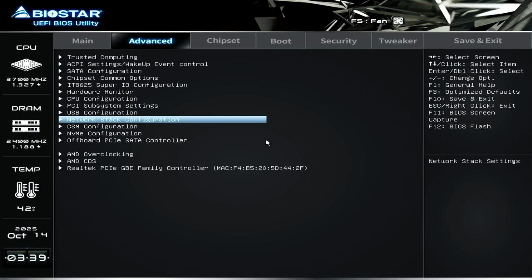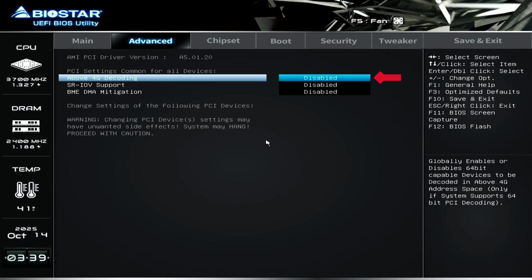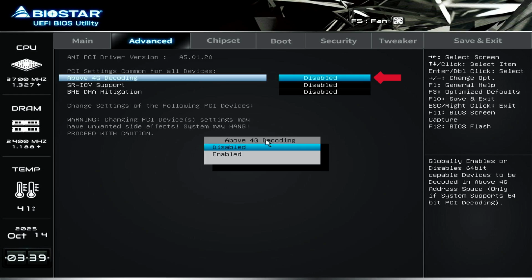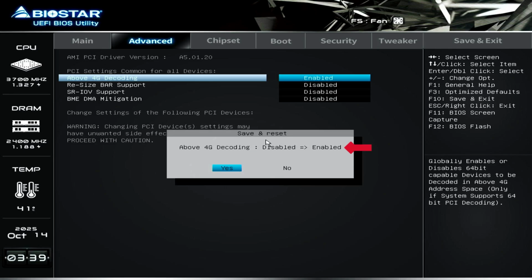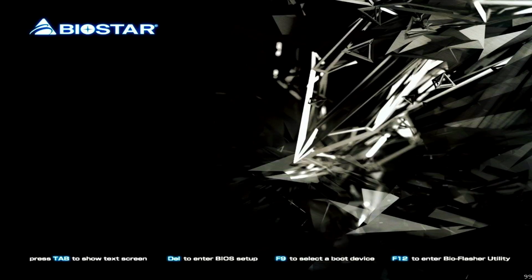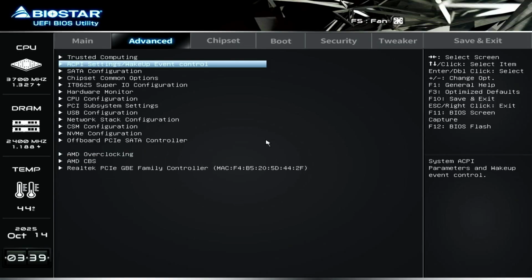Move the selection and choose PCIe subsystem settings. Here, find the above 4G decoding option. Press Enter to enable it. When you are finished, press F10 to save your changes and restart your computer. You can go back into the BIOS setup one more time to check that the setting has been enabled correctly.